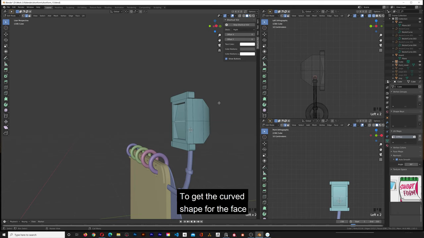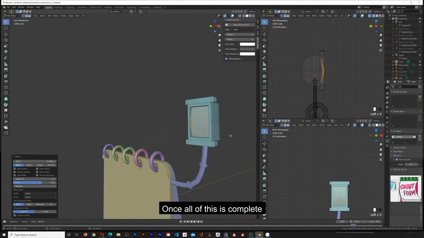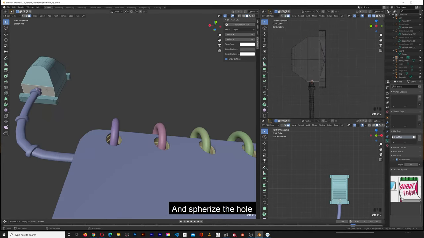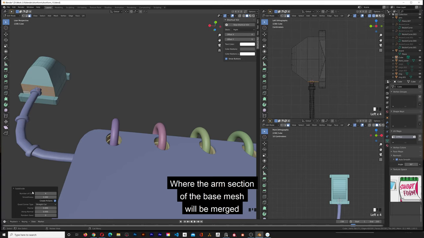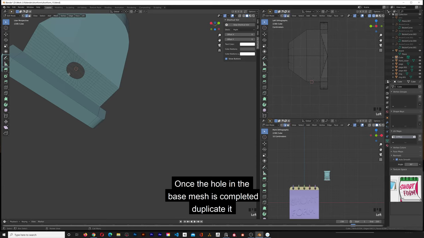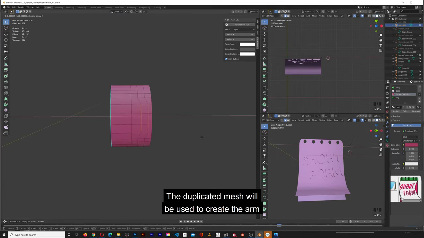Get the curve shade for the face, add the necessary loop cuts, and then bevel the interior. Once all of this is complete, subdivide the bottom mesh and spherize the hole where the arm section of the base mesh will be merged. Once the hole in the base mesh is completed, duplicate it. The duplicated mesh will be used to create the arm.